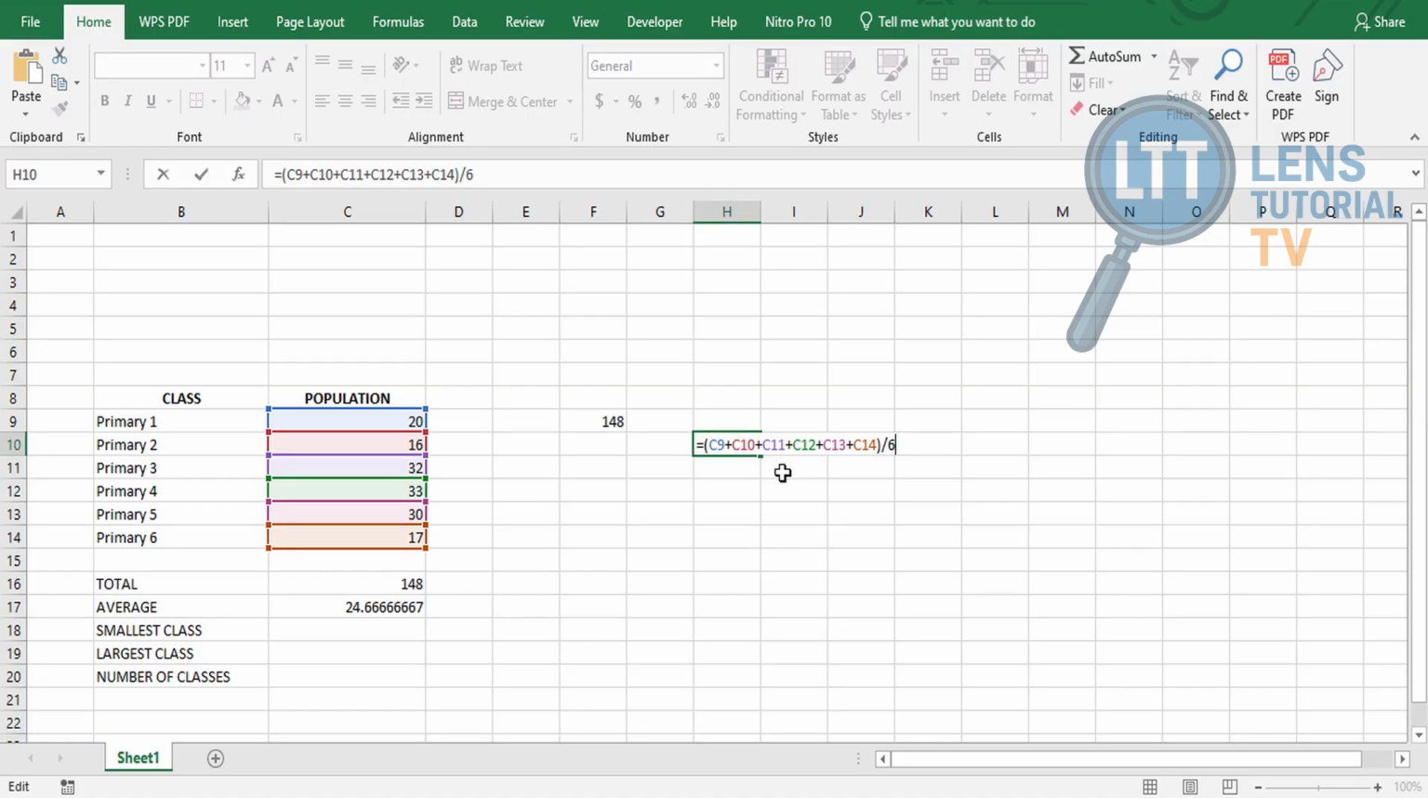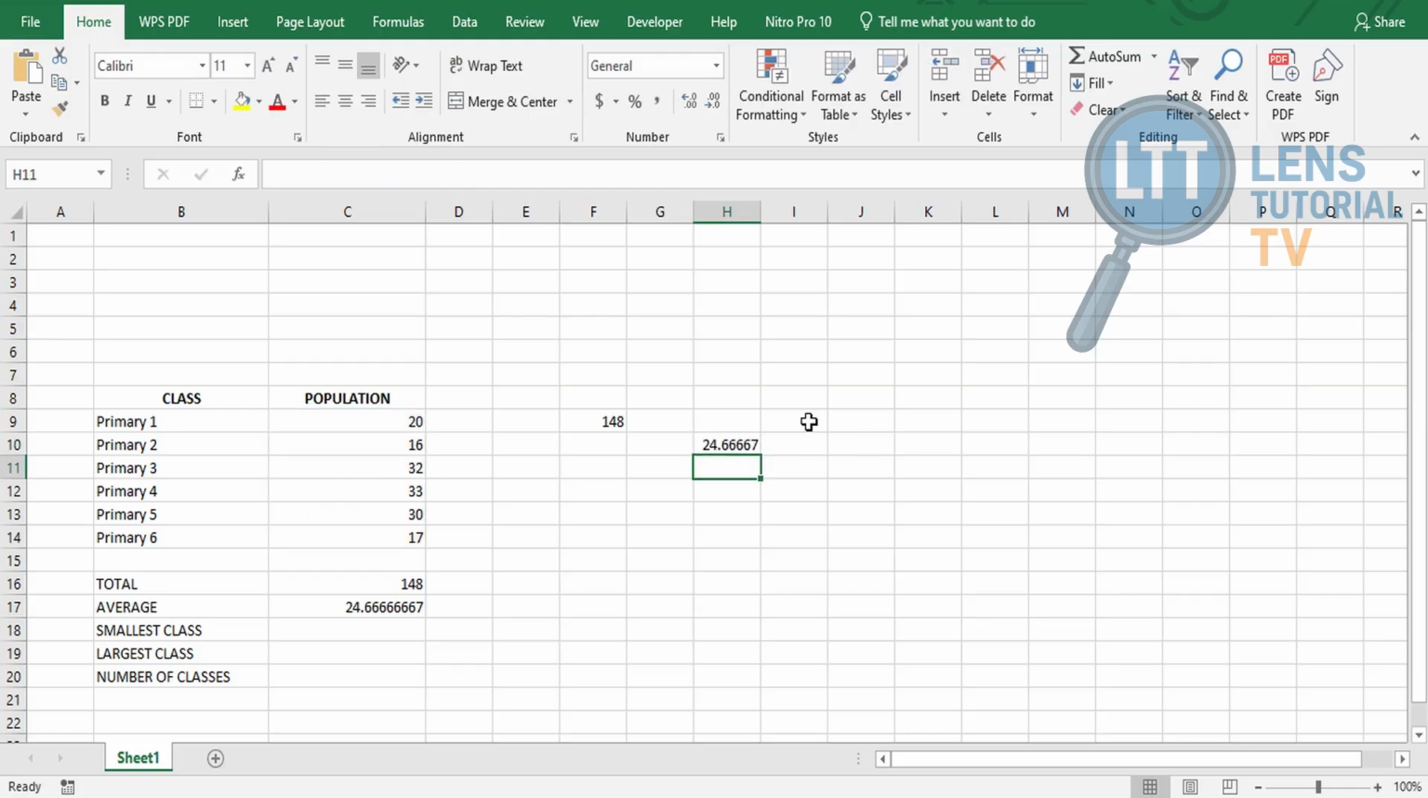Why did I put it in brackets? The addition. Without putting in brackets, remember division will come before addition. But since I put everything in brackets, it will be solved first, under BODMAS. Everything in brackets will be solved first, added together before dividing. But without brackets, this 6 will divide the last number before adding the rest. Enter. Are they not the same? They are the same. Here I use formula, here I use function.